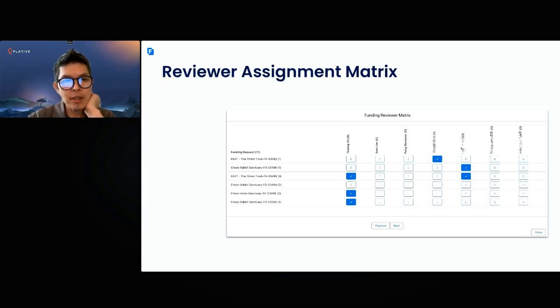So what you're going to see is on the left side, a list of all of the application forms or the funding requests that have come in. Across the top, you're going to see all of the different reviewers who volunteered to help out with the review process. And simply by clicking on any of these little checkboxes, the system will create a scorecard or a review record and attach it to the funding request and to that reviewer record, so that you know which reviewers are assigned to which applications.